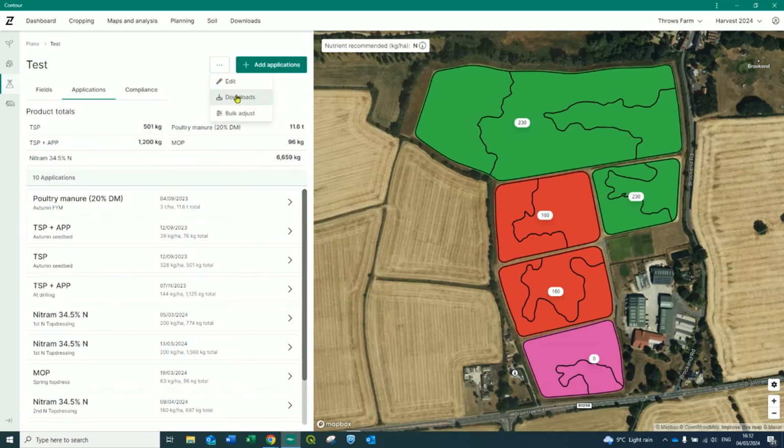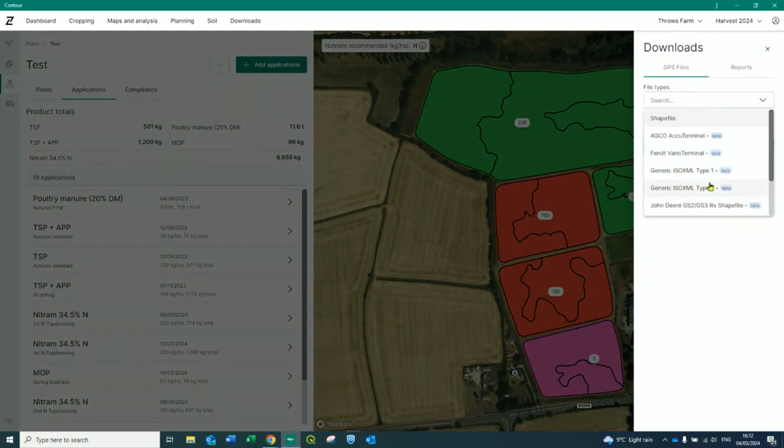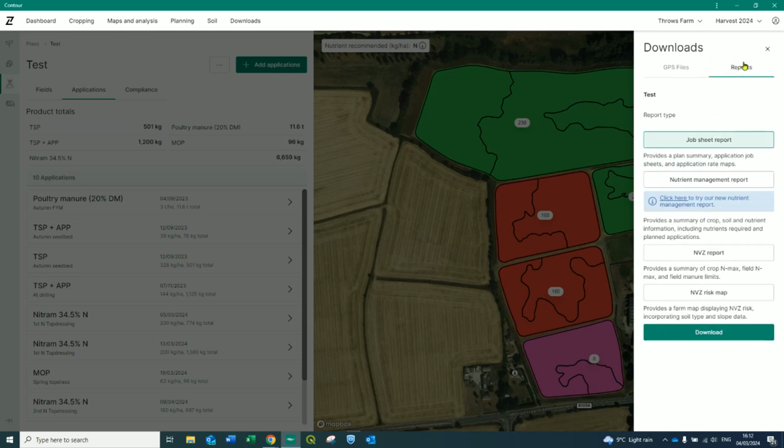So we can also push our downloads out from here, so whether that be reports or whether that be application files for variable rate. If you click downloads, that'll expand this pane here, and then we can either pick a various file type to export, so whether it be a shapefile, a file for a font or what have you, you can do that. And then at the top here we toggle across to reports.